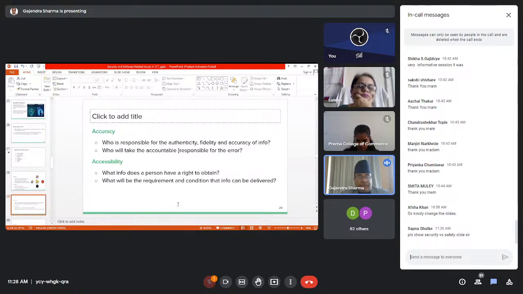Similarly, accessibility of information or data. Two important questions here. What information does a person have a right to obtain? What will be the requirements and conditions under which it can be delivered?